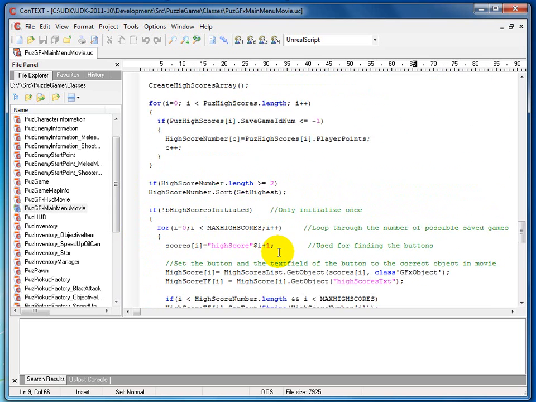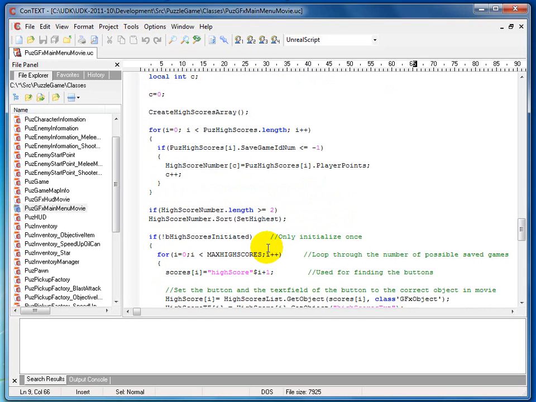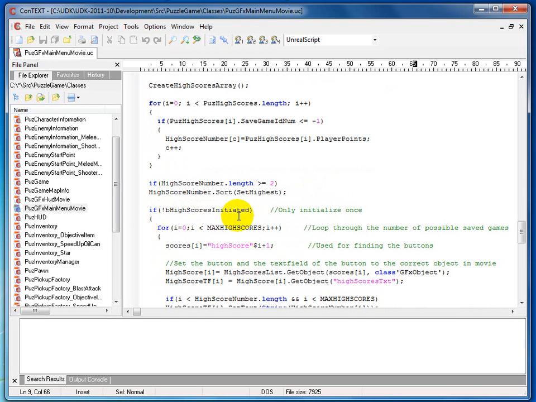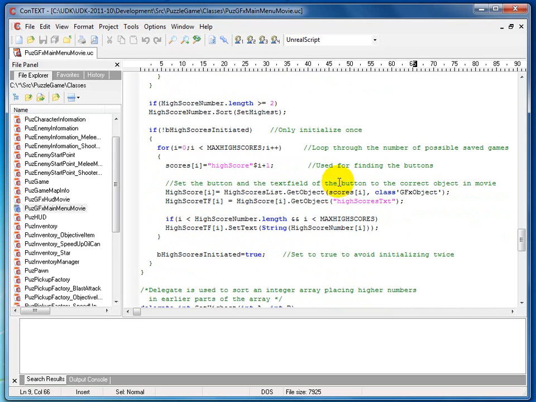Okay, so we go back up to the top here, and we have if B high score is initiated, just like before. We just want to make sure it wasn't initiated already. And then we're going to do our for loop where we have our max high scores. We're going to set each of those 10 buttons, just like before with our load game ability. And then we're going to say if I is less than high scores number dot length, so it's less than the array, and I is less than max high scores. So in other words, if the length is 5, we're going to stop. We're not going to keep going because there's no reason to keep going. There's no more high scores.